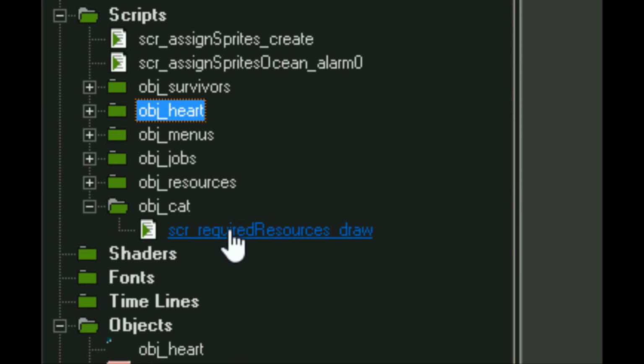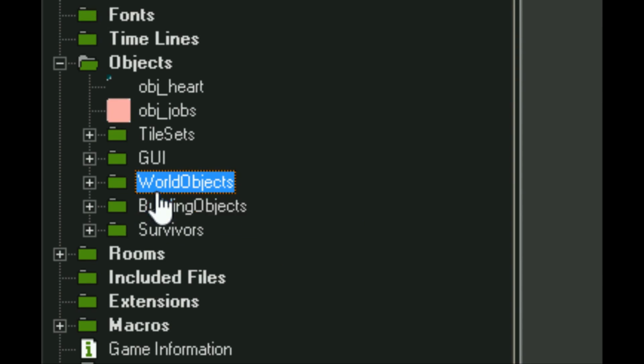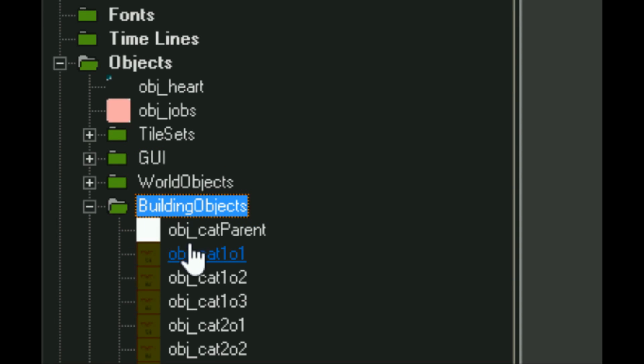So this thing is going to be in the draw event of each object that we are placing down. So if we have a look at the objects, there should be a category building object, and right here on those guys we want to place the script in the draw event. Now I actually made this a little bit easier by making an object category parent. Let's actually have a look at that.